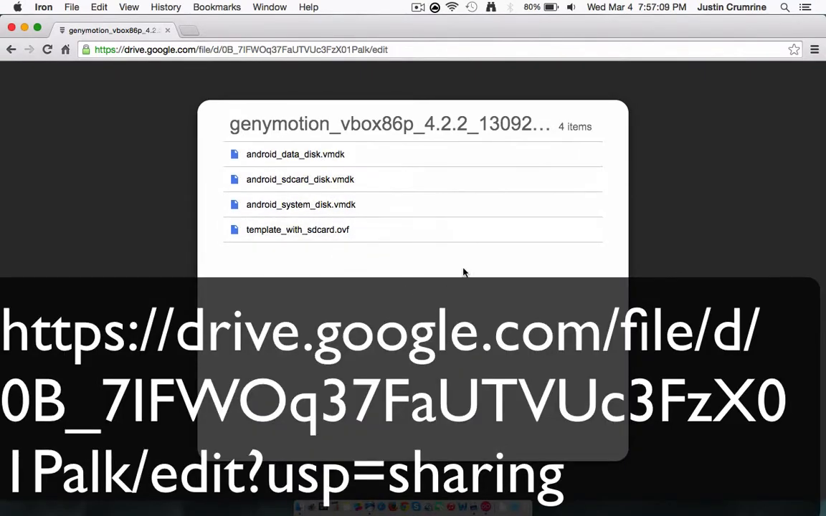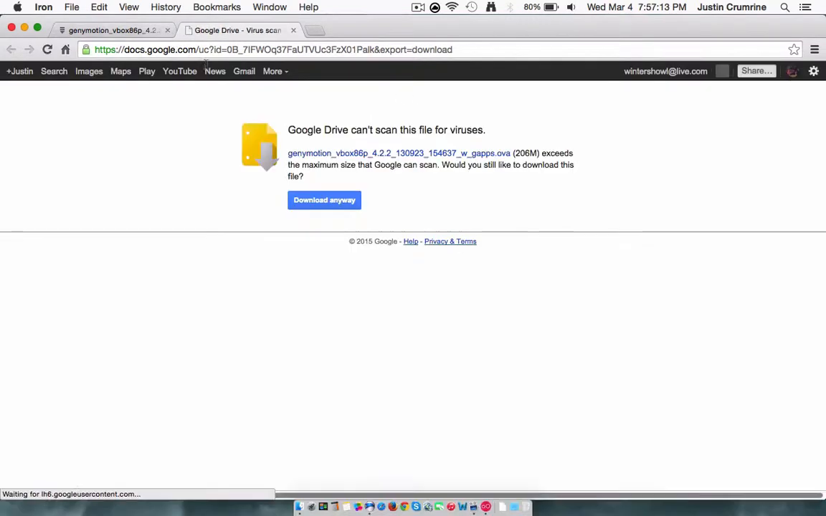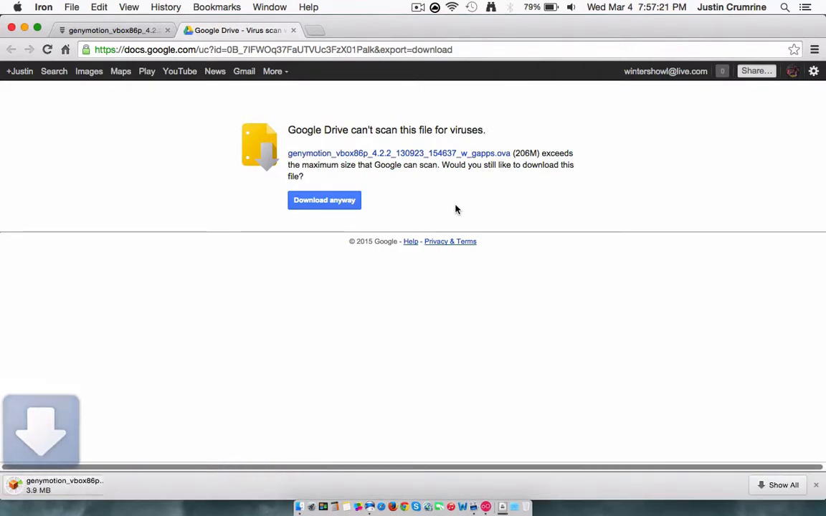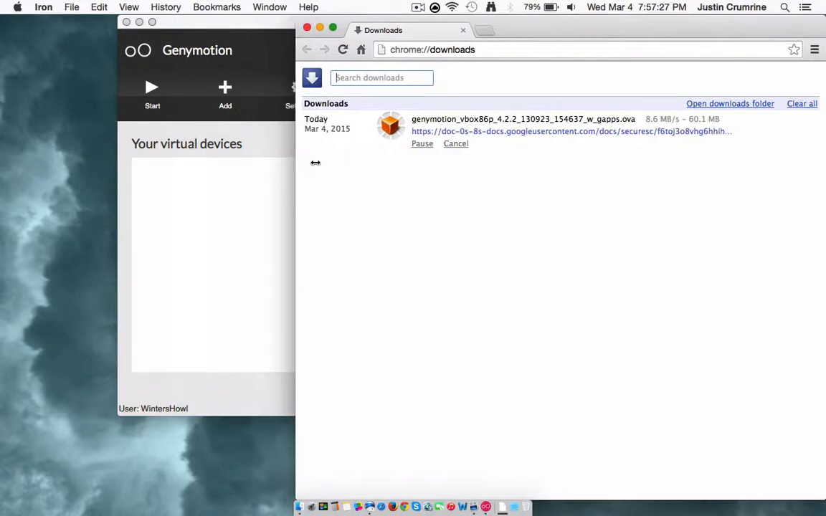Do not download these individually. You'll just go to this download right here. So download this. It is not a virus. It says Google Drive can't scan for viruses, but this is not a virus. So you'll download this. Wait for it to finish.